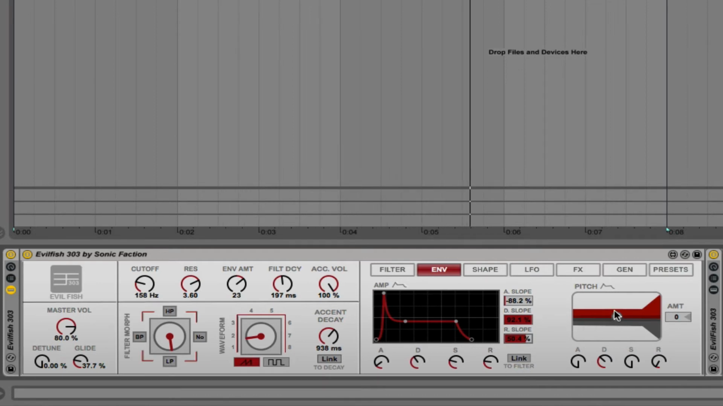Next we have this pitch envelope, so you can increase the amount up to 48 semitones. Let's bring the decay down. So having a quick attack and then a fairly quick decay can give a nice punch to every note. So that sounds pretty cool.